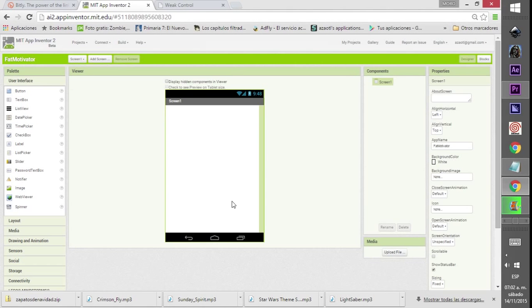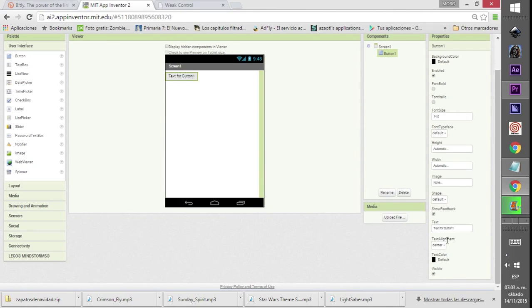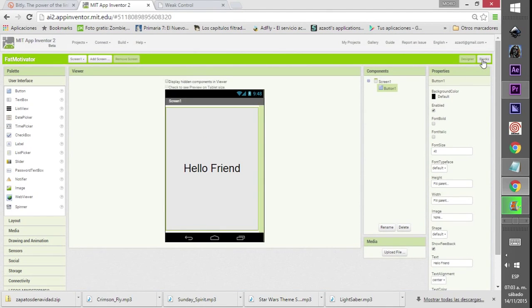Well, the first thing that you're going to do is add a button, and then we are going to set the width and the height to fill parent, just to cover all the screen. We change the size of the font to 40, to display the different messages. Then we go for the blocks.